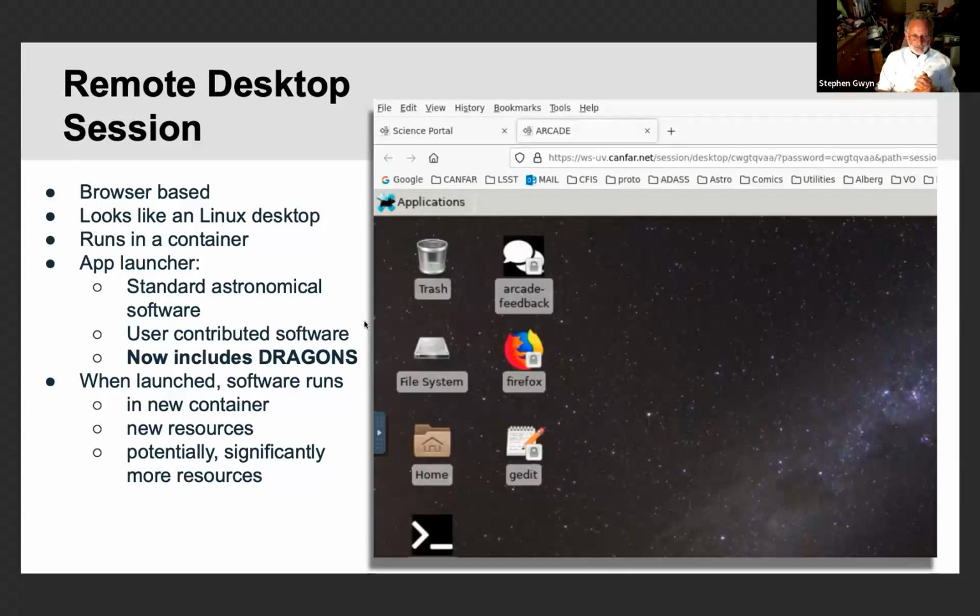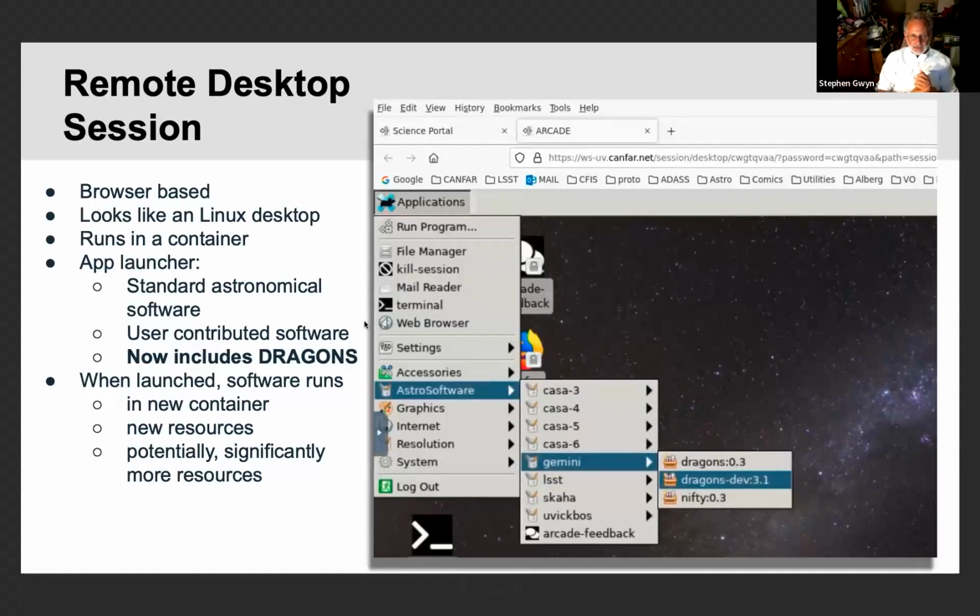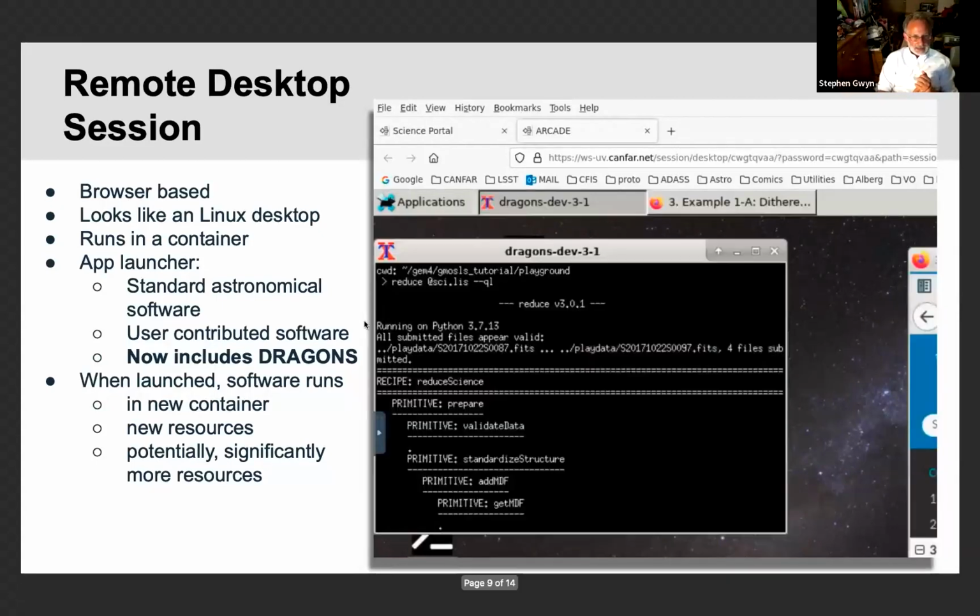And then what software is available is, sorry, next slide, please, dictated by this applications menu at the top. It has the normal things like a browser and whatnot, but under the Astro software, there is a whole bunch of preloaded, ready to go bits of software. So CASA for ALMA, and then for Gemini, we have Dragons and Nifty, but there's also SST and various other things. Next slide, please.